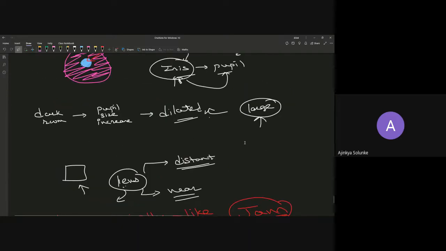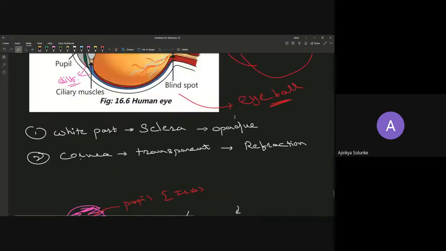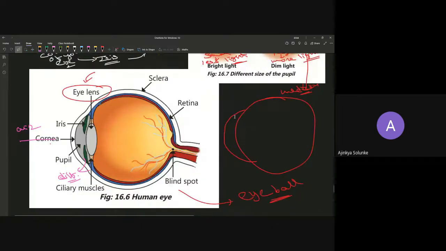Okay, let us revise. I will ask you certain questions and then you have to answer. Tell me the part of your eye on which the light is incident, where refraction happens. Cornea. Cornea is the first part where refraction happens.